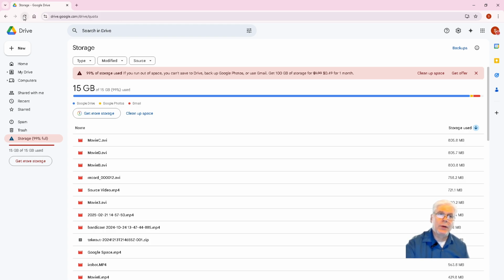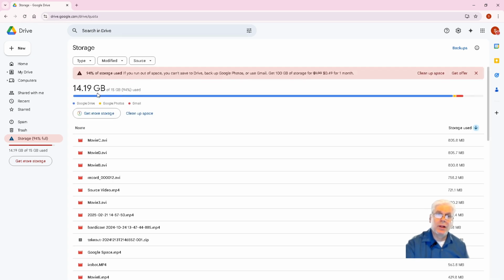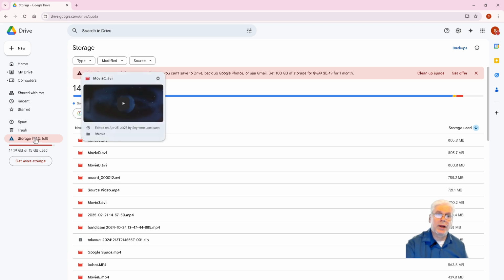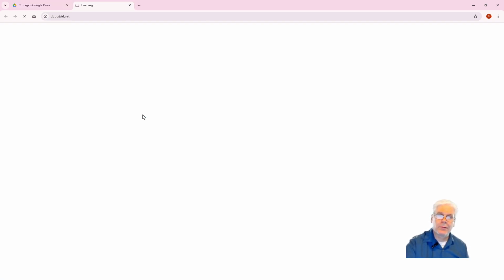Now we could go back, close this window, go back to Drive like we're here, click this refresh button right over here. So this way we have more view of what we have saved. We're down to 14 gigs. And as you can see, my gray area, my empty space has increased. We're going to do this again one more time. I'm going to click on the storage button right here. Okay, I'm going to click on the cleanup space right here.